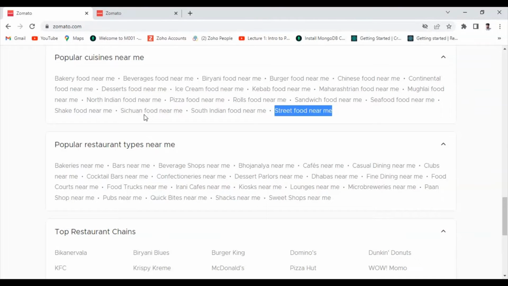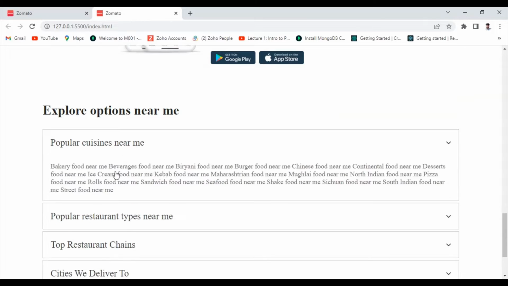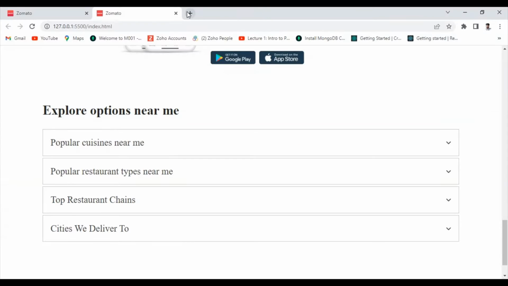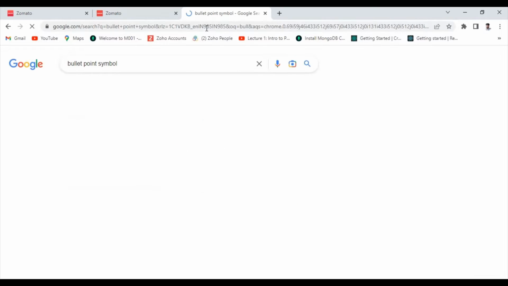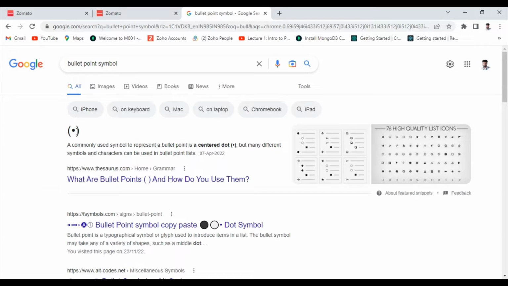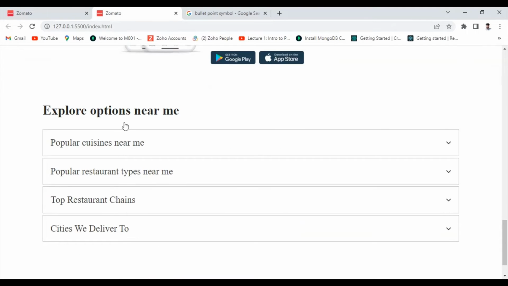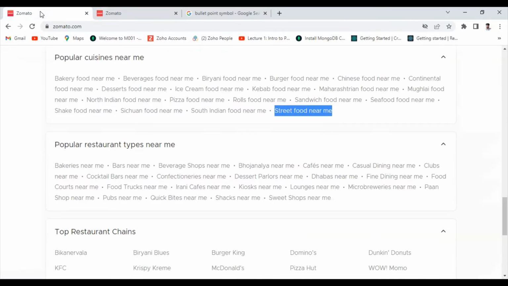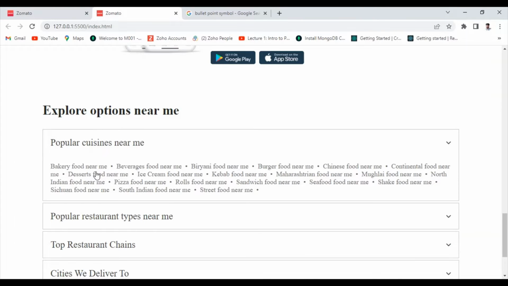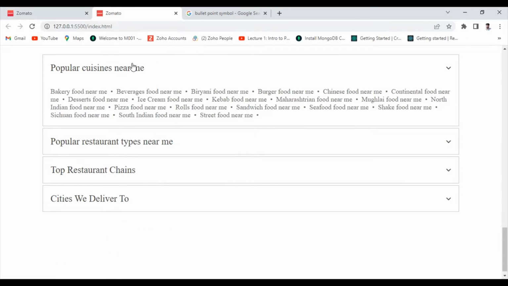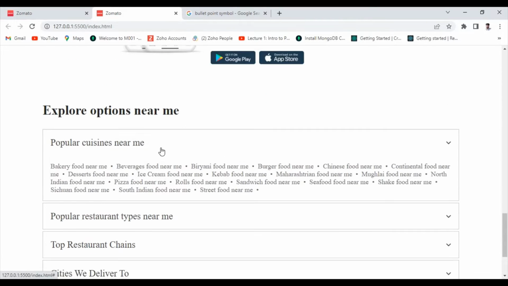Now let's see. If not required, see, all these things are collapsed. Now I want to add space, we can do it here. I want to add a bullet point symbol. Just copy this one, come again and paste inside this. Now let's see, open. Now see, this one is coming, but yeah, this is too big. You can resize it like this. Now this one is coming. Now see, when we click, this will expand.